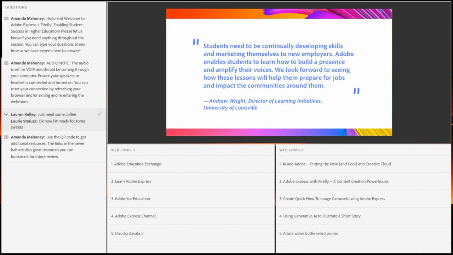And with that, I'll leave you with one last quote, and we can follow up with questions. "Students need to be continually developing skills and marketing themselves to new employers. Adobe enables students to learn how to build a presence and amplify their voices. We look forward to seeing how these lessons will help them prepare for jobs and impact the communities around them." I couldn't agree with this more. I hope that this resonates with you as well.